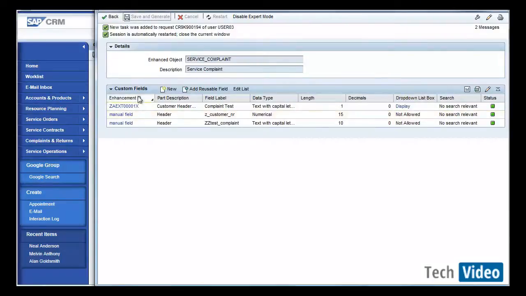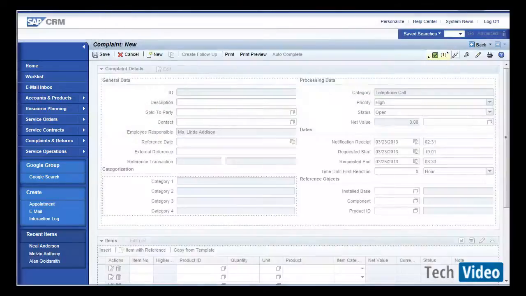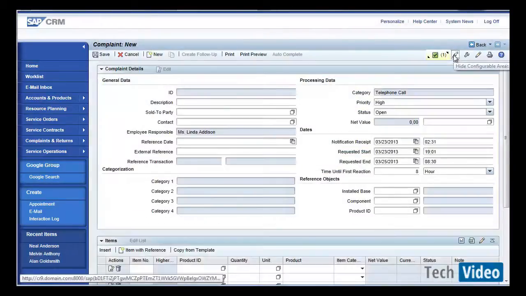So now it says session is automatically restarted, close the current window. So we need to close the current window and remove the configuration tool, and automatically the session will restart. So right now what we have done will add the field to the business object, but this particular field will not be available on the screen. So for this field to be available on the screen, we need to do a modification to the configuration and add it to the configuration.